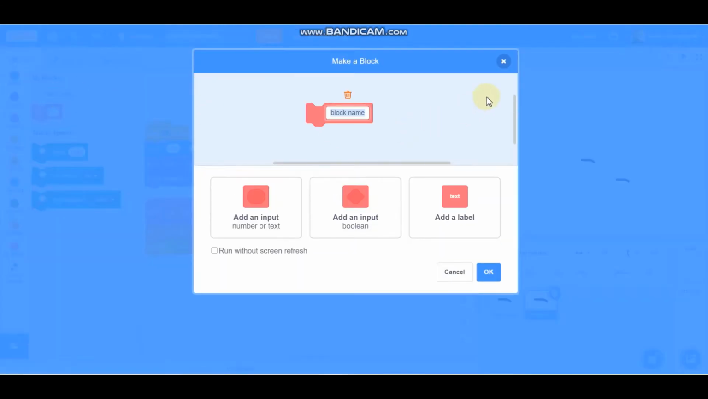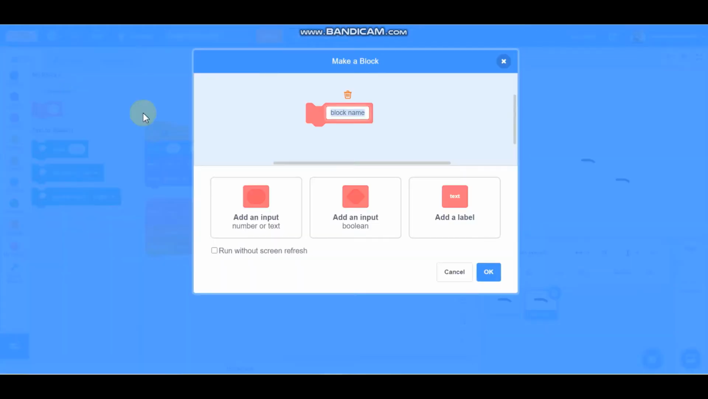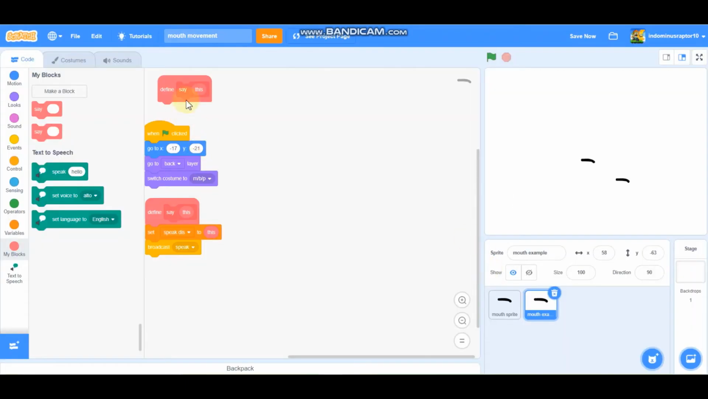Just make a block. So I've made this block called say this. It would be really easy to make. Just type say, then add an input text and put this in here. Then click OK. Then you'd get a block called say this.